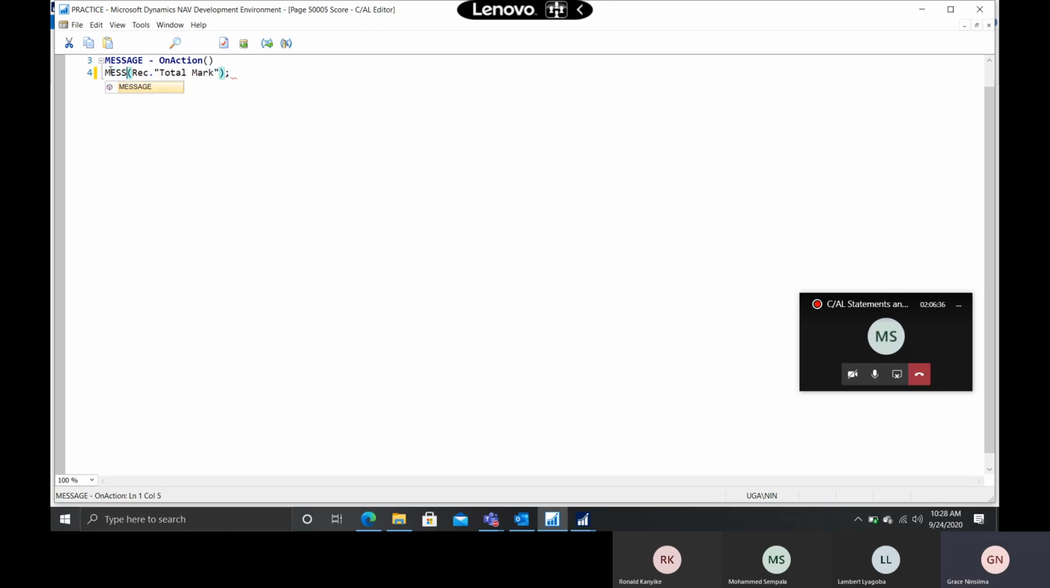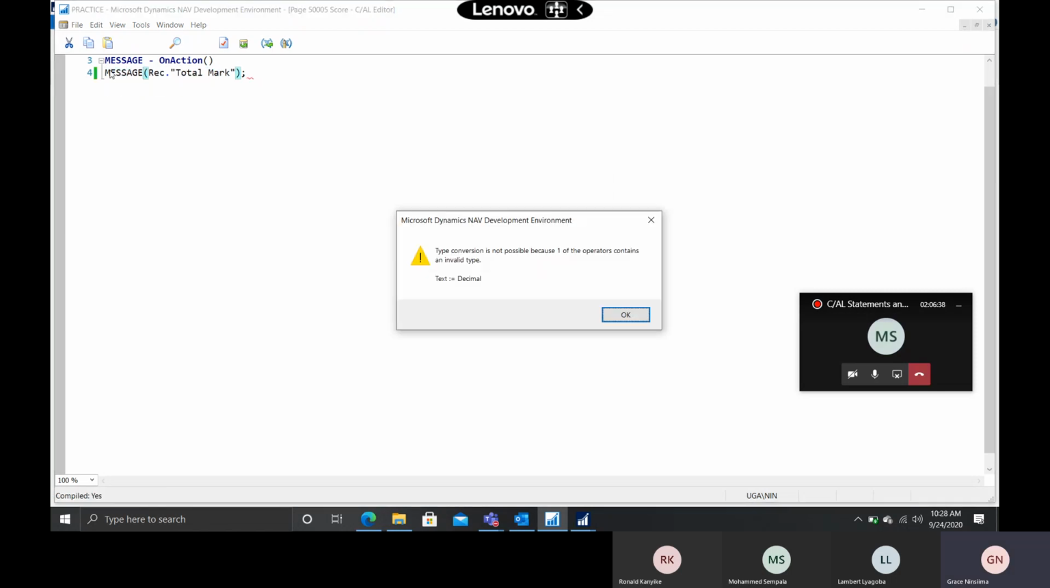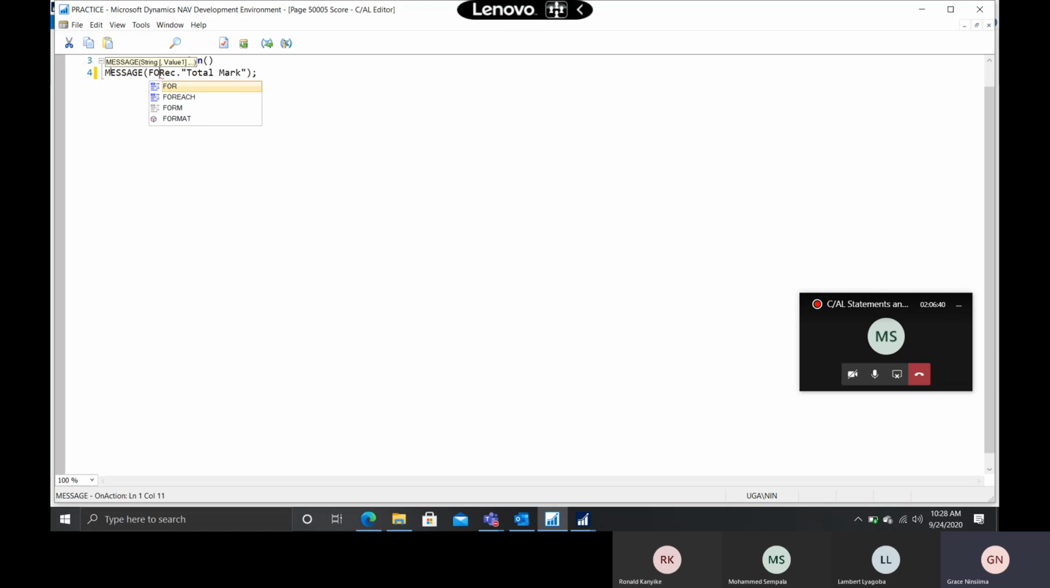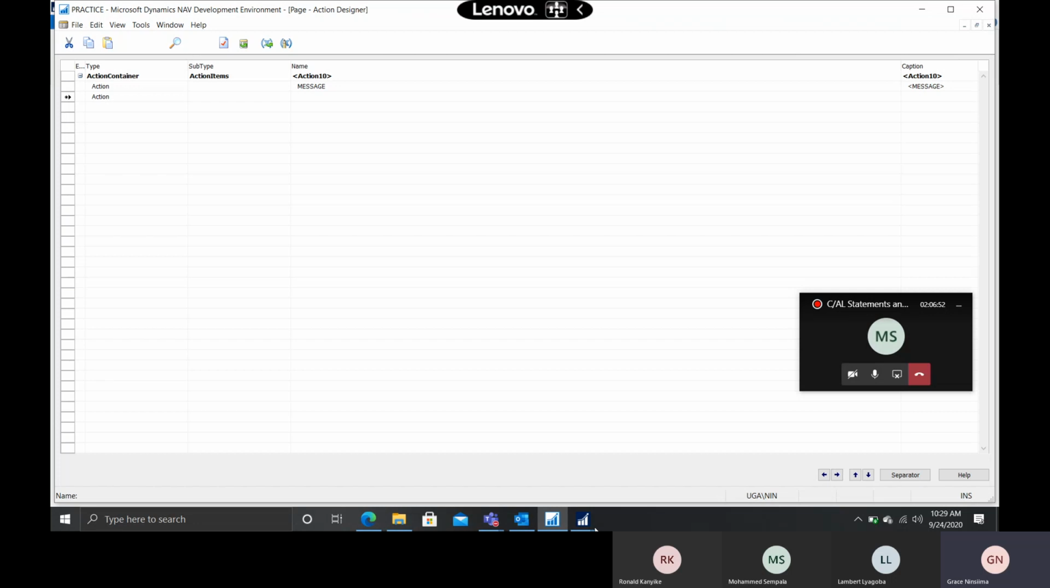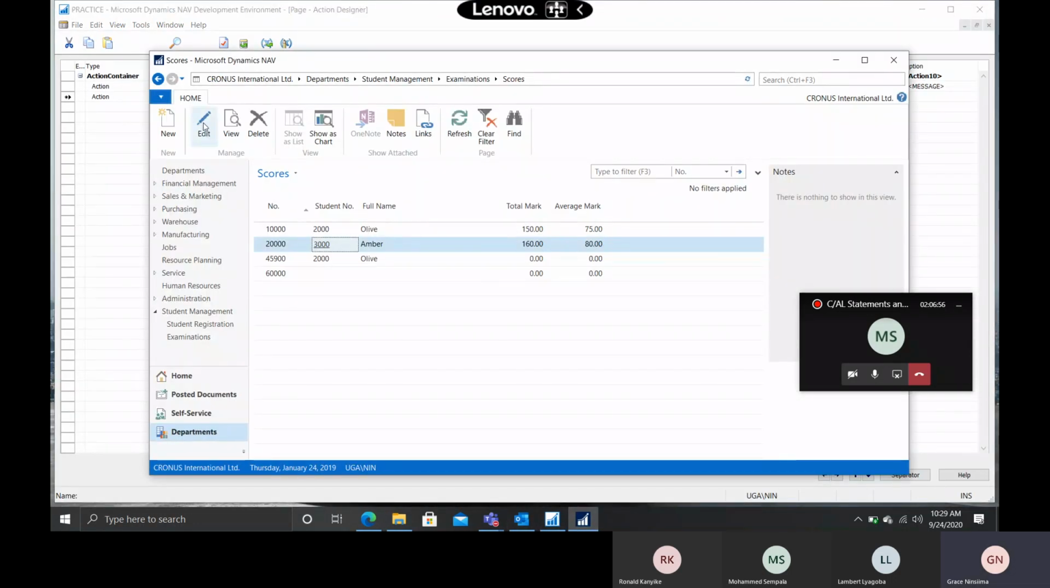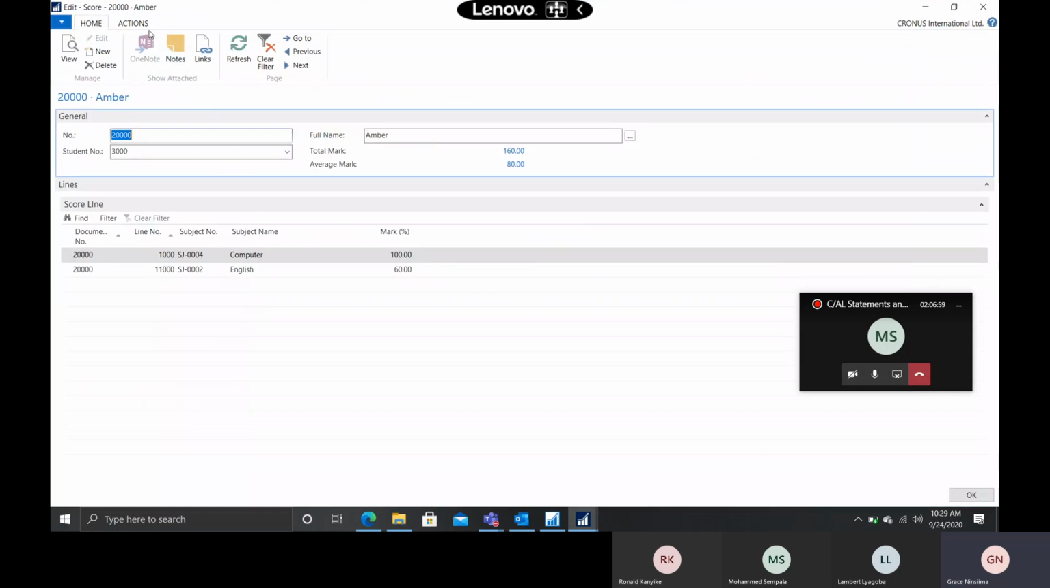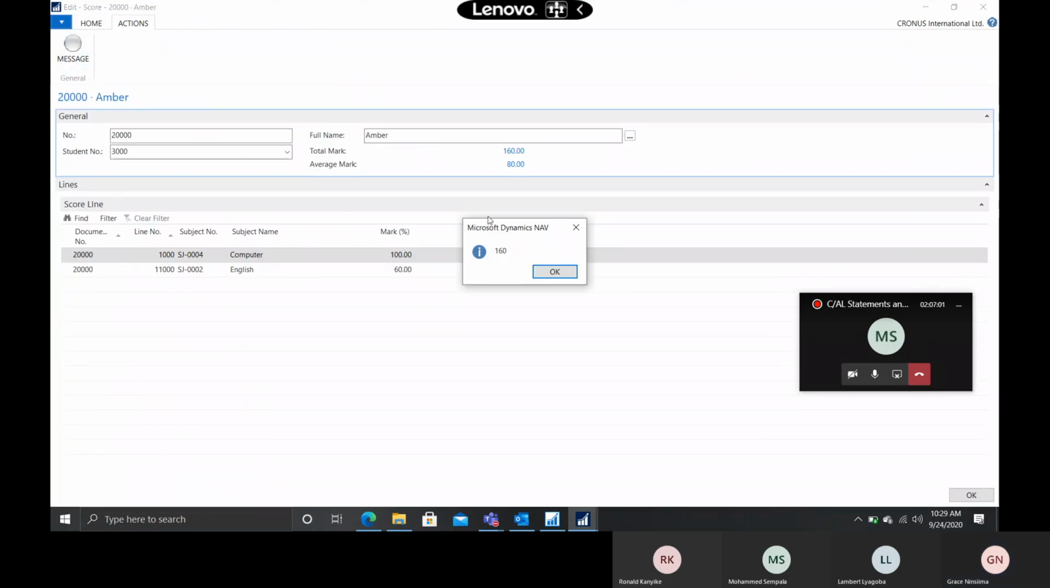I want to access this. This is a decimal, so let me just format. Total mark is a cached field, isn't it? So if I try now to go to this table, I try to edit and I click on message, it is showing me 160. Maybe this is an improvement, yeah?